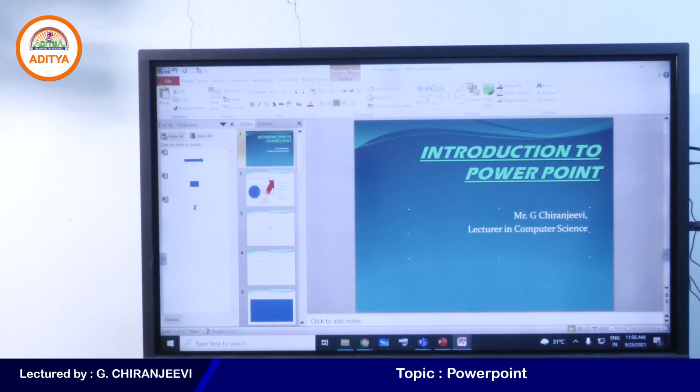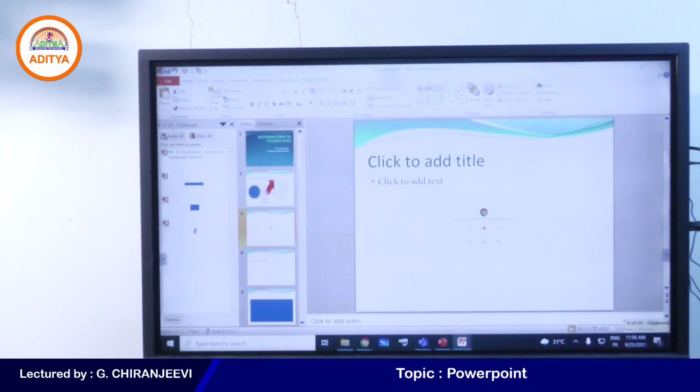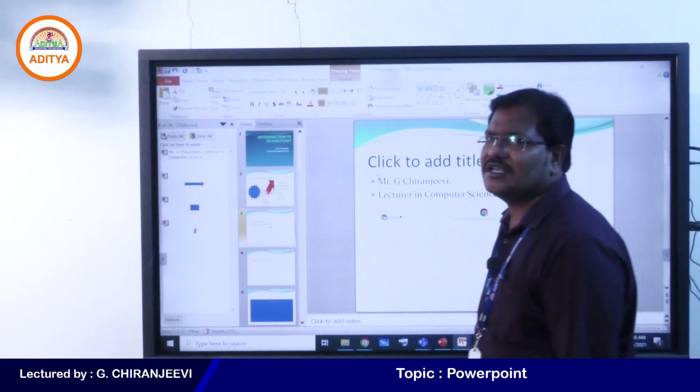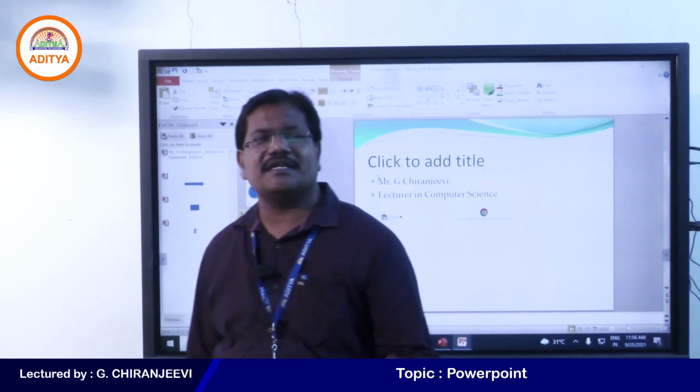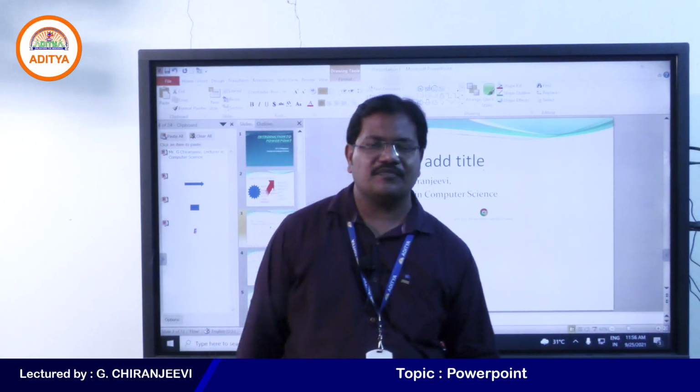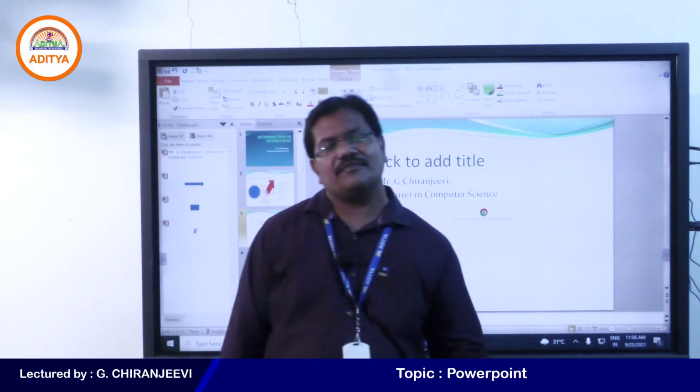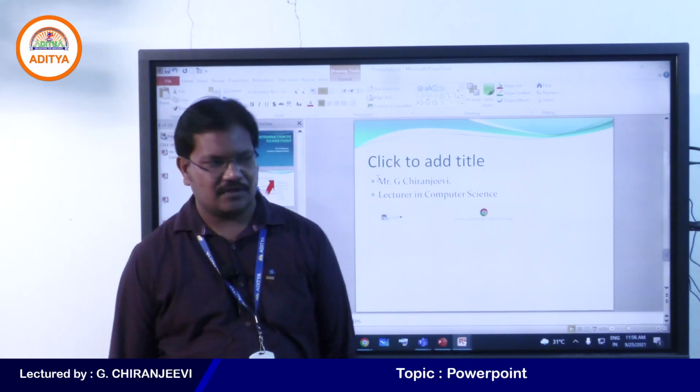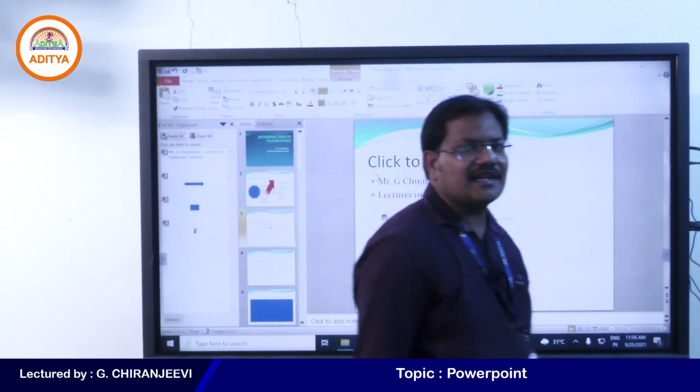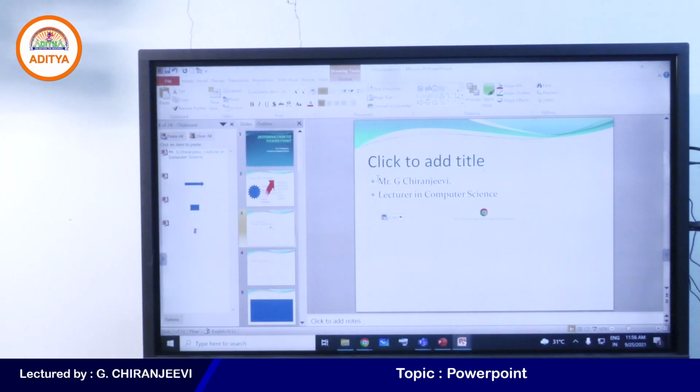Suppose I want to copy the same thing. So press Control C. Somewhere I want to paste this one, so press here Control V. See here. So using Control C, we can copy the text not only in the same slide, we can copy the text from one slide to another slide. And also we can rearrange the slides.